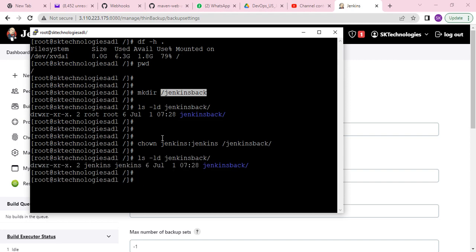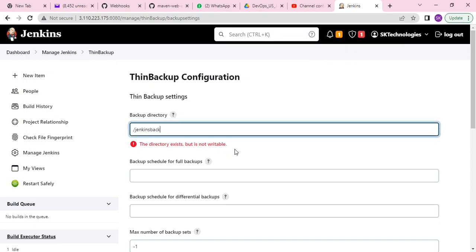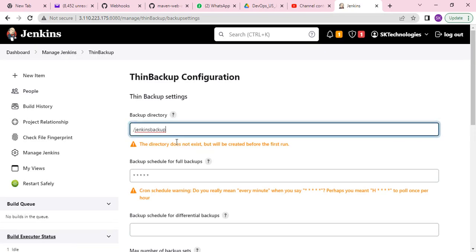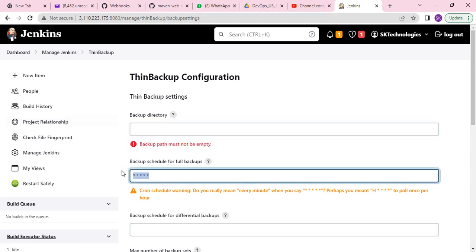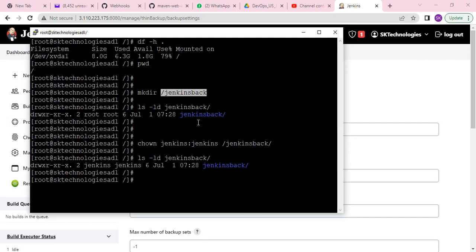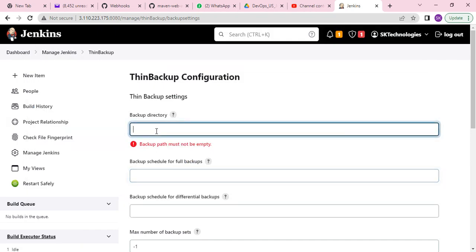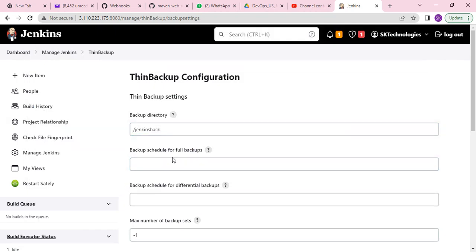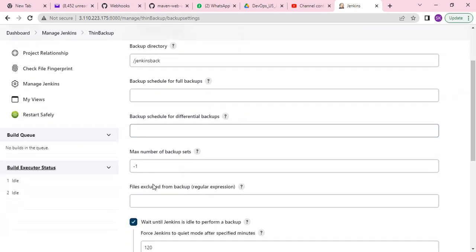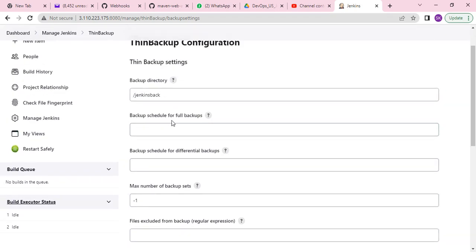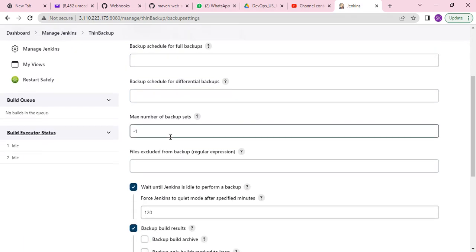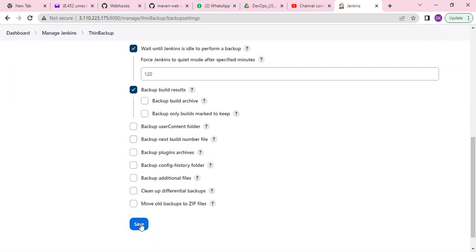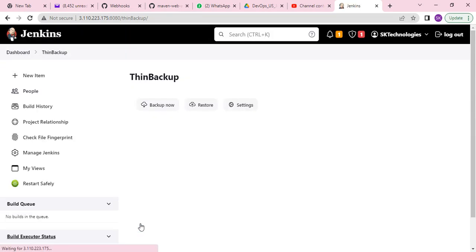See, the ownership got changed. Now you can refresh this page. Give the proper name, this one. See, now we don't have any error. The rest we will see later; we can even schedule it. In the next video we will see. As of now, I have just given the backup directory. Just save this. Now we can go and simply click on Backup.